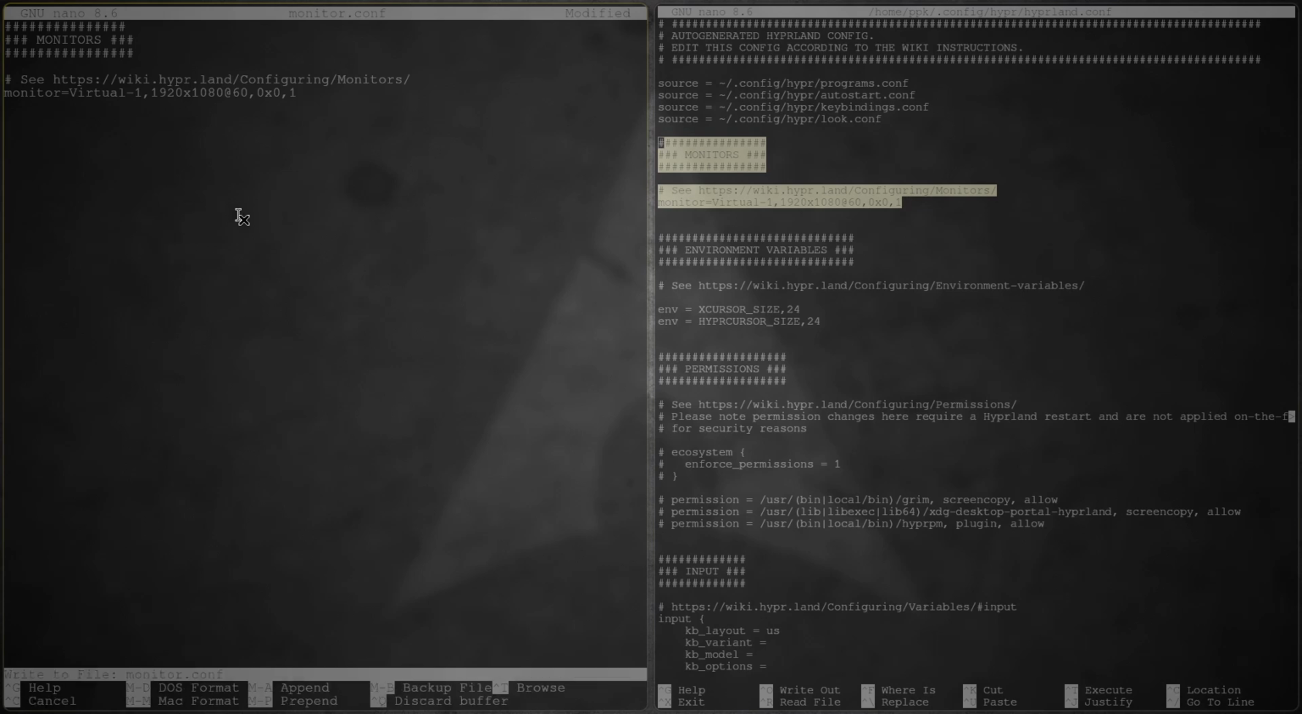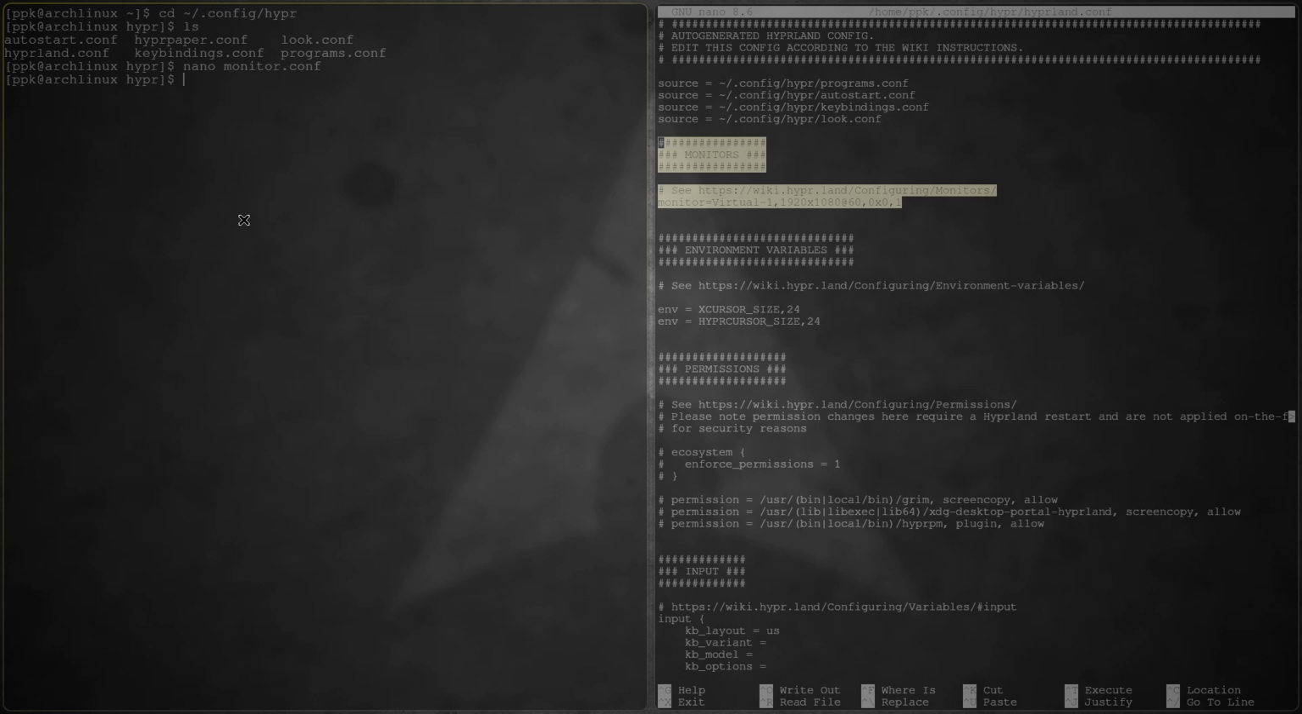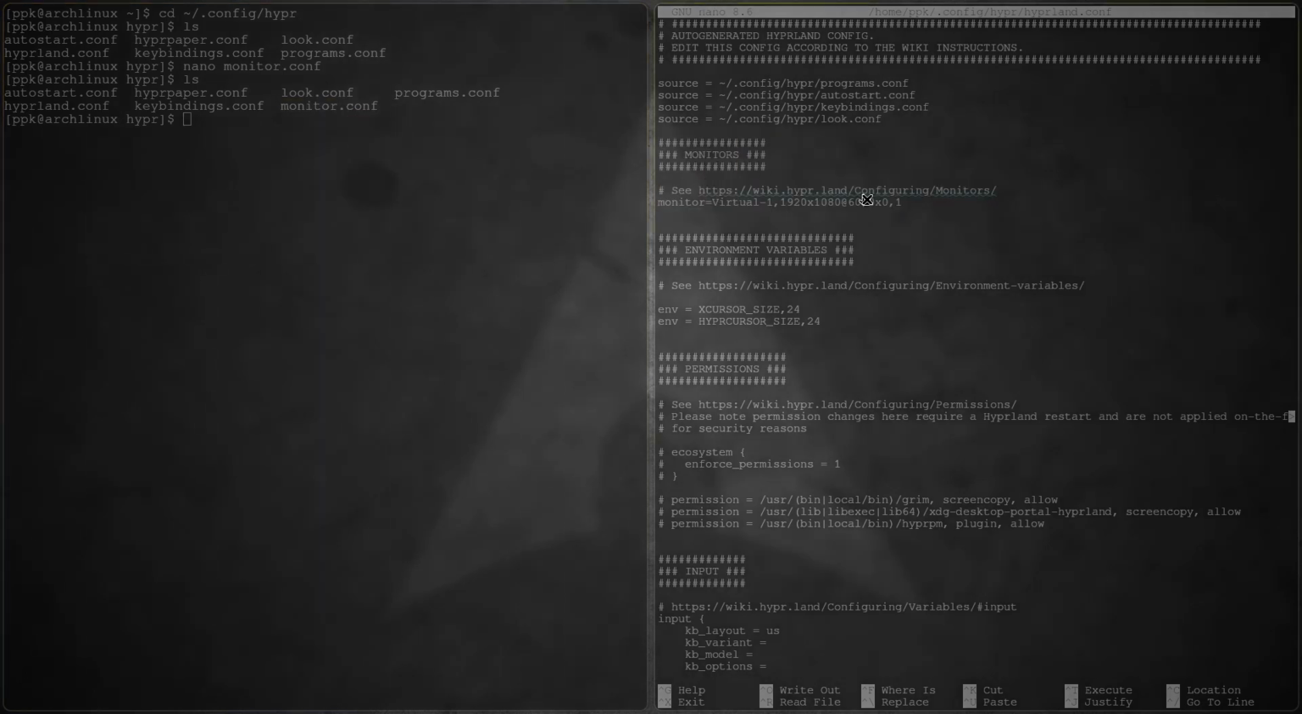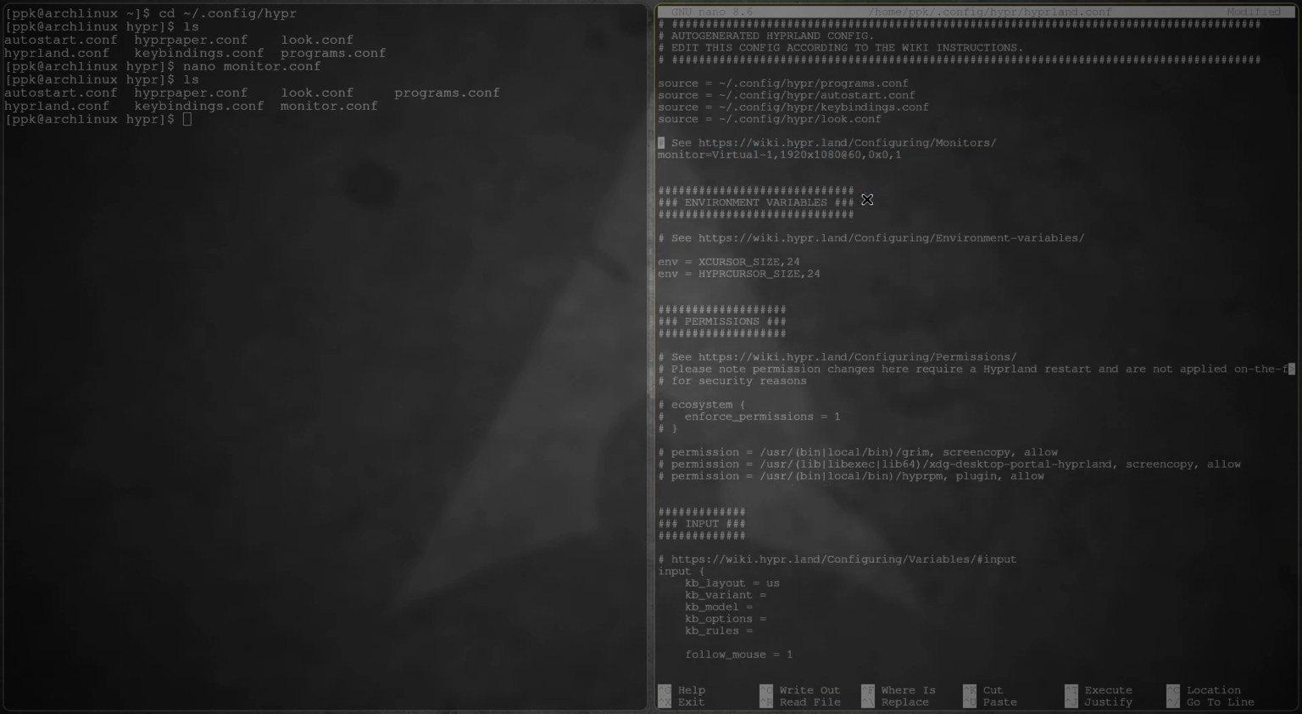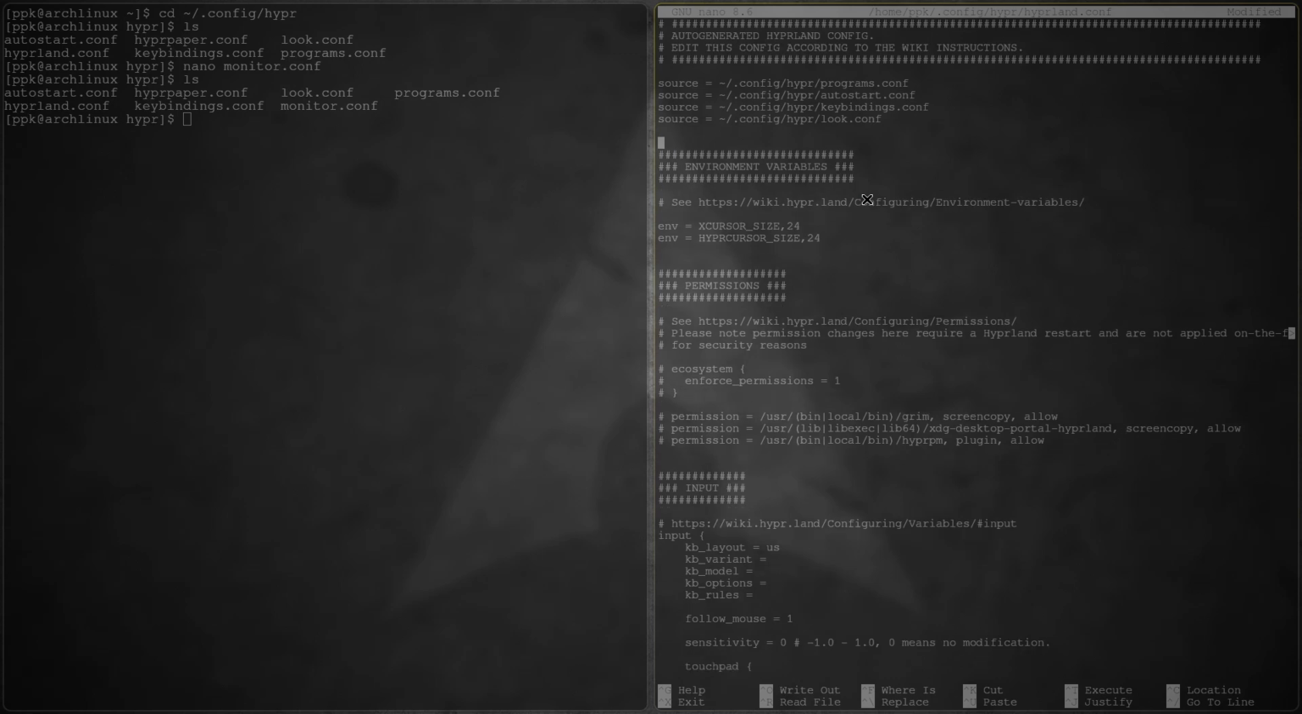Save it, exit, and then we can check if it's there. Right, there's monitor. Now you go back to the main file, and Ctrl+K to cut all of this out. So I just cut the monitor settings, and as you can see here, there's a bunch of sources.